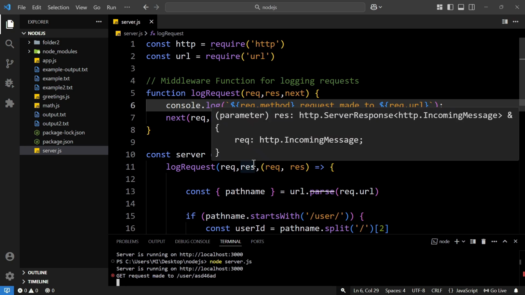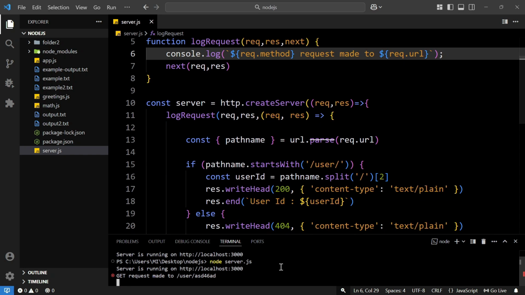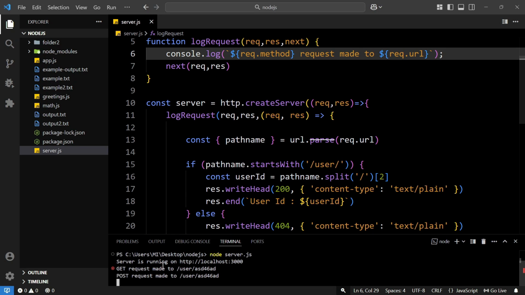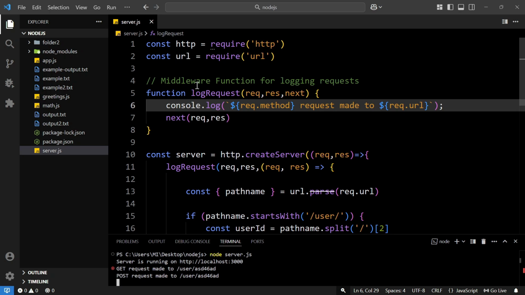And if I come back to the terminal, here you can see we have the message GET request made to /user/ and this random text. If I change this type to POST and click on the send button, you can see we have the user ID. And if I come back to VS Code, here you can see the message POST request made to /user/userID. So here we have created one middleware that will console log the request method, and to which URL the request is made.